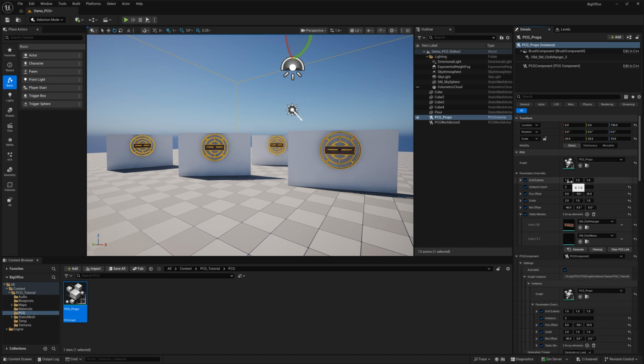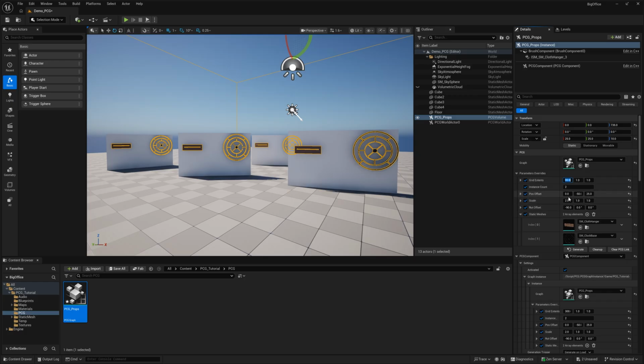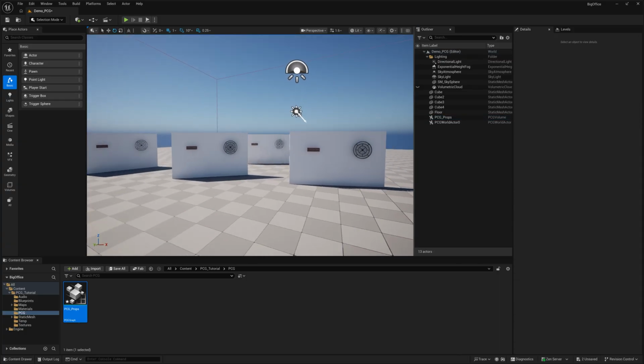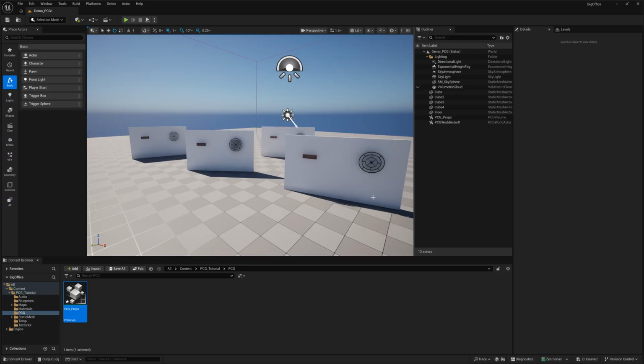Then I will need to increase the grid extent so the spacing between them is good enough. So I will change it to 300. That's probably too much, like 250, and change their scale to 1. So now I got a clock and a cloth hanger on each one of the walls without the need to hand place them or manually adjust their position.